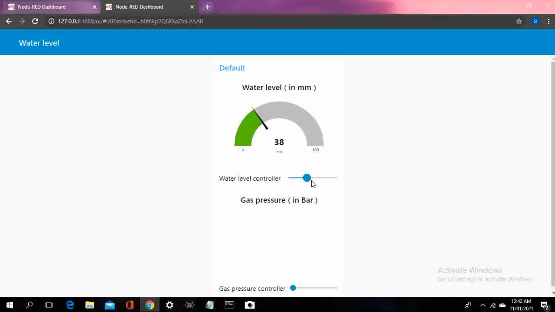Now I'm going to change the value of water here. Note that the color also changes. When I cross 35, the color changes to yellow. When I cross 65, the color changes to red. For the gas pressure, as I change the value, it is correspondingly shown on the graph.